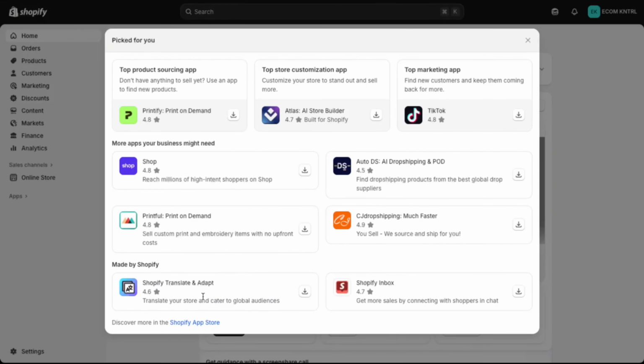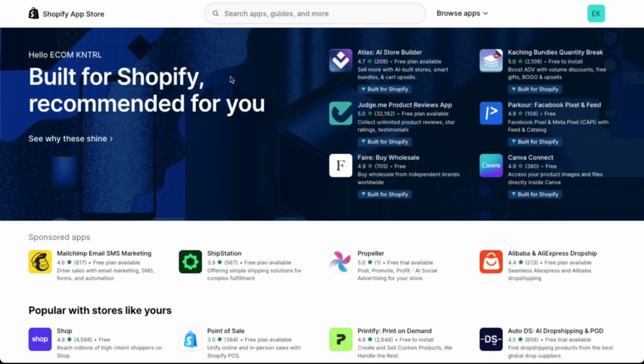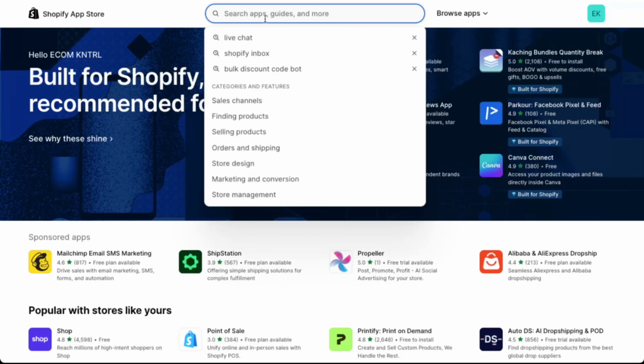Inside that view, look for the link that says Discover More in the Shopify App Store and click it. This will open the full Shopify App Store, where you can search for thousands of apps. At the top of the App Store, you'll see a search bar. Click into it and type Chatty AI Chatbot and Live Chat, then press Enter.